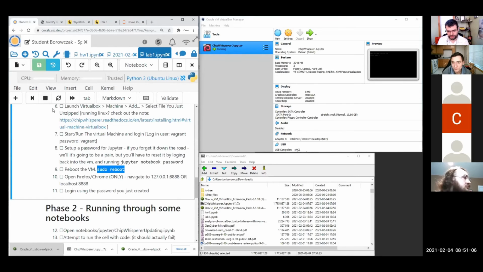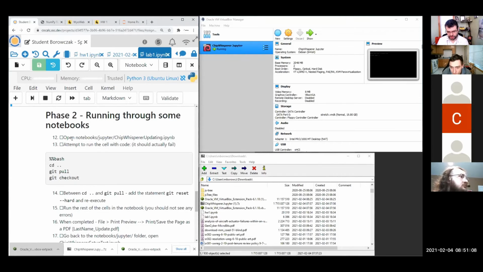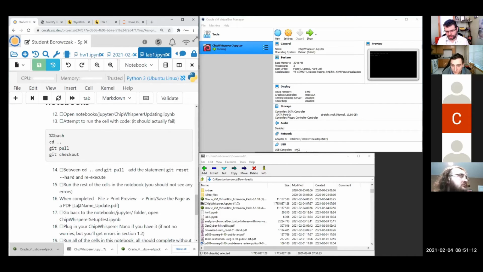Like I said, go to phase 2 and run through the instructions. You're going to work on 3 different notebooks that are already all coded in. You're literally going to add 1 line. It's on line 14, basically, where I tell you what you need to do.